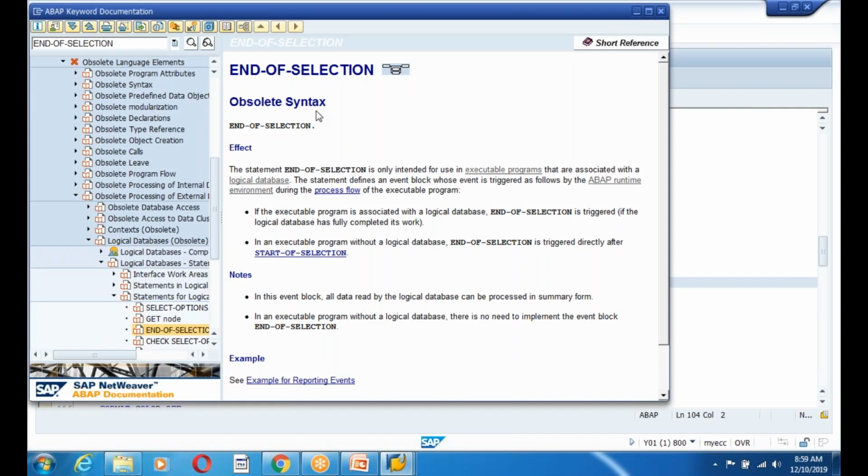See, end of selection, but it's an obsolete statement, guys. Obsolete means no need to use this statement. End of selection is obsolete in the recent version. The statement end of selection is only intended for executable programs that are associated with a logical database. So normally, whenever we use a logical database, we use end of selection.